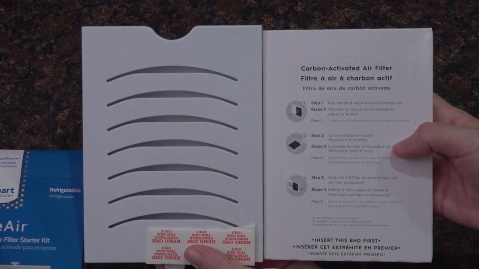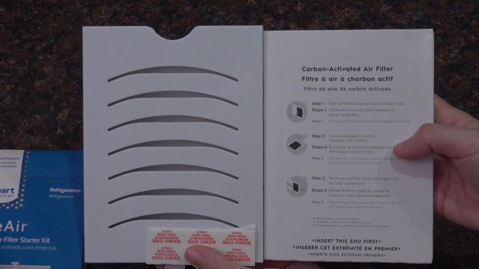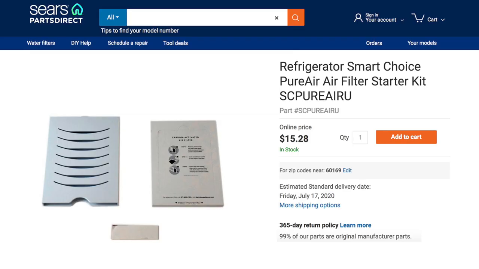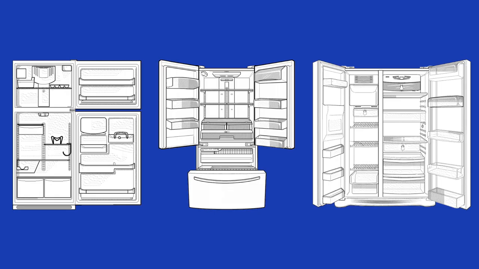Installing this air filter is easy. It comes with a filter housing, adhesive, and one filter. You can find the kit on our website, searspartsdirect.com. Depending on the style of refrigerator you have, here are some tips on where to add the new air filter.